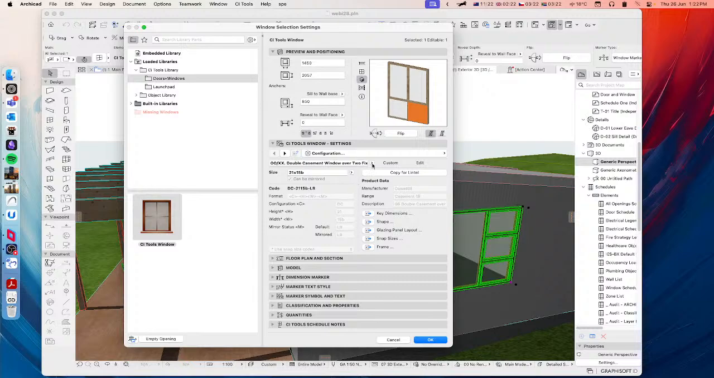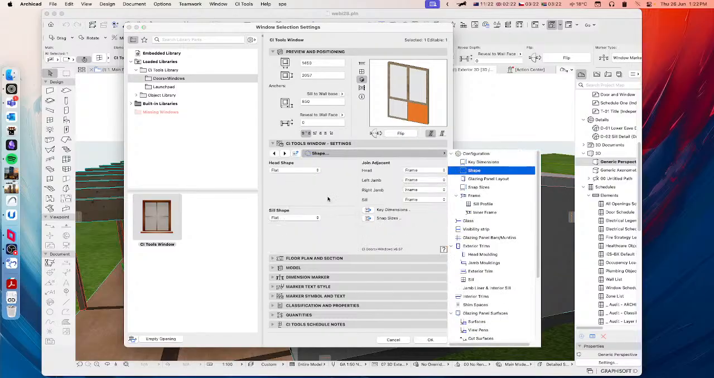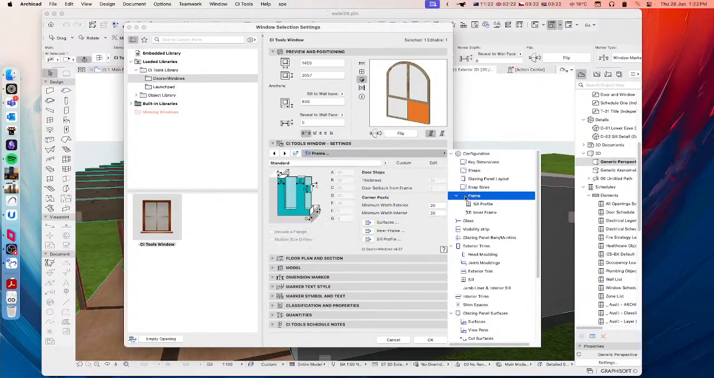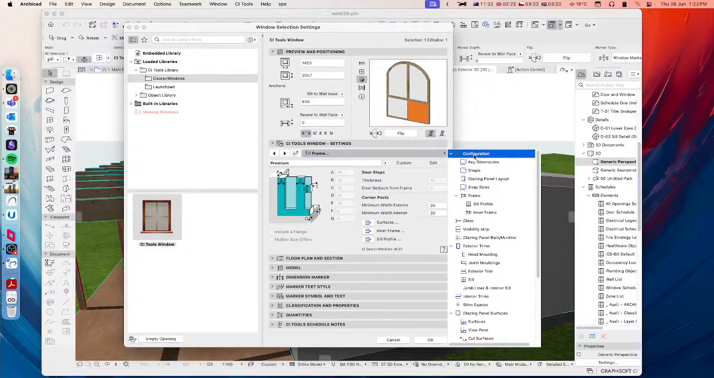So that allows us to modify the ones that we already have, and then creating our own works similarly as well. So we could go in here, we can say custom. I want to go completely into custom mode. Okay, so we'll change those. Let's jump into the shape and we'll set it to have an arch top, just so it's nice and easy to see when we've picked it. And we'll say that this uses a premium frame. Go back up to configuration.